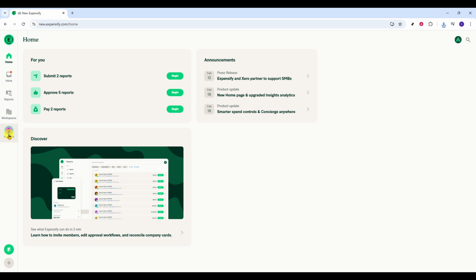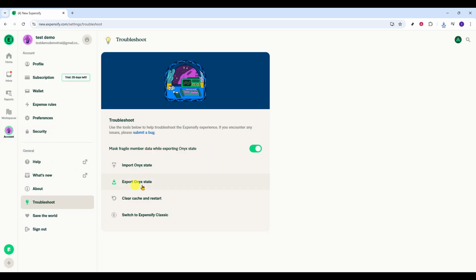In the left navigation, look for the Account section. This is where you'll find the settings you need to access troubleshooting tools. Click Account to open your profile and settings area. Take a moment to let the page load fully. Sometimes these settings panes take a second, especially if you have multiple workspaces.